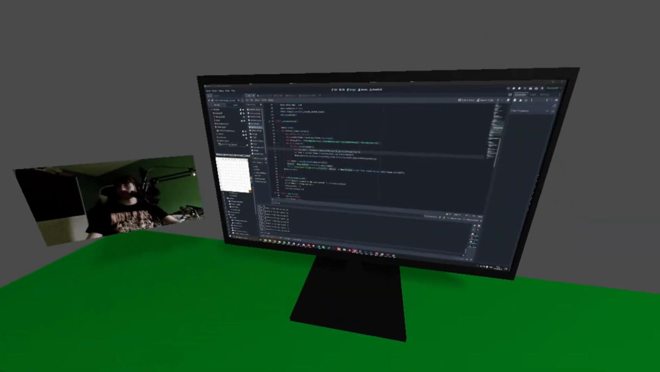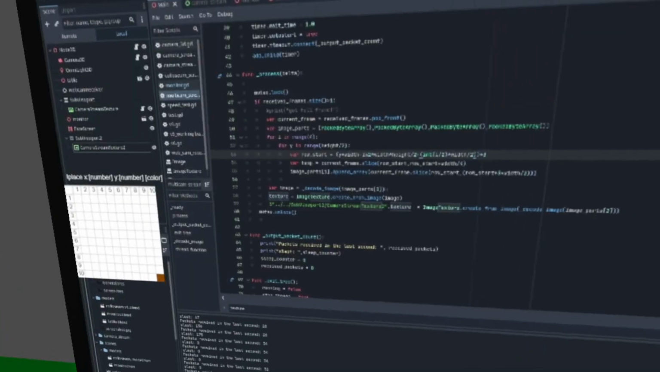Yeah, so that's the idea. Only problem is, yeah, the resolution is bad, because it's like a quarter of the 1080.